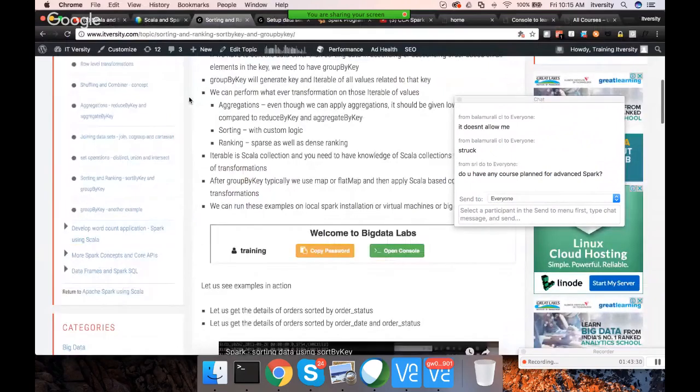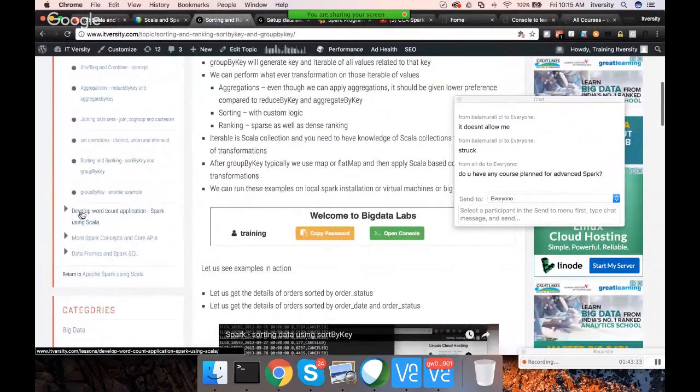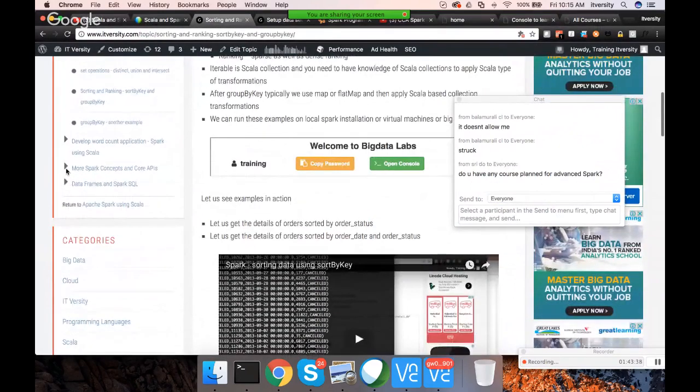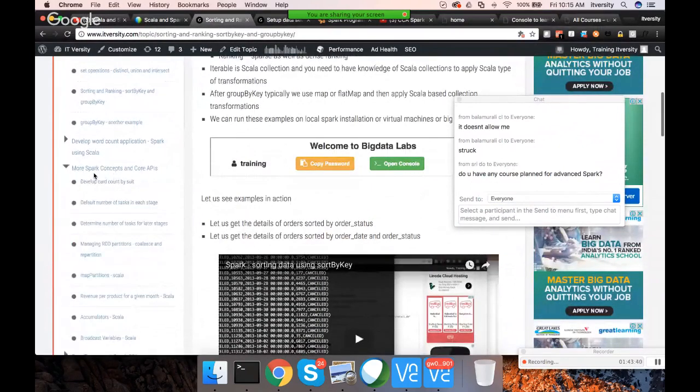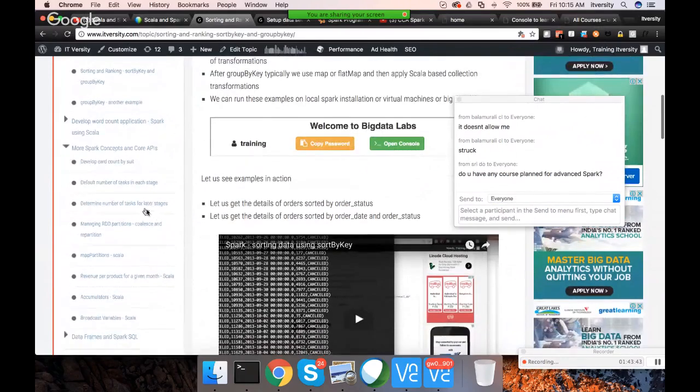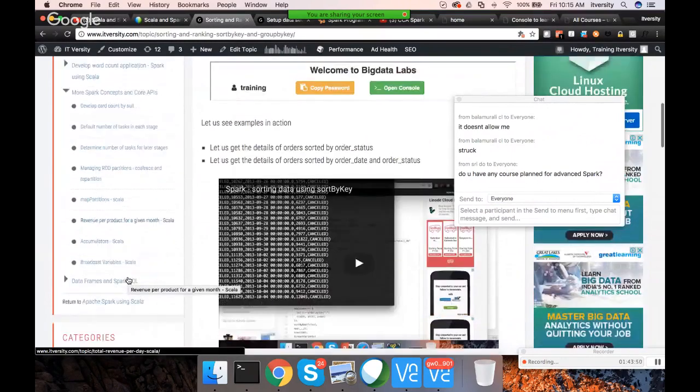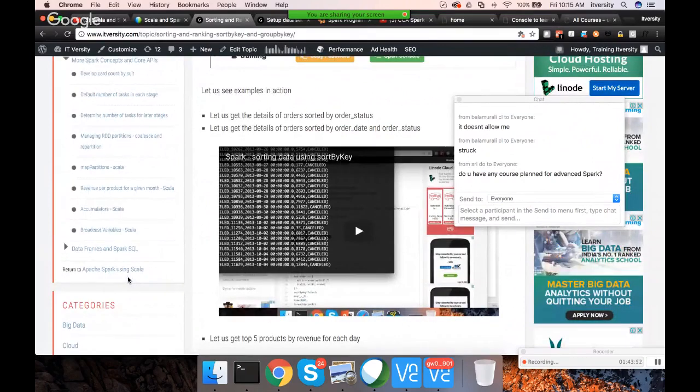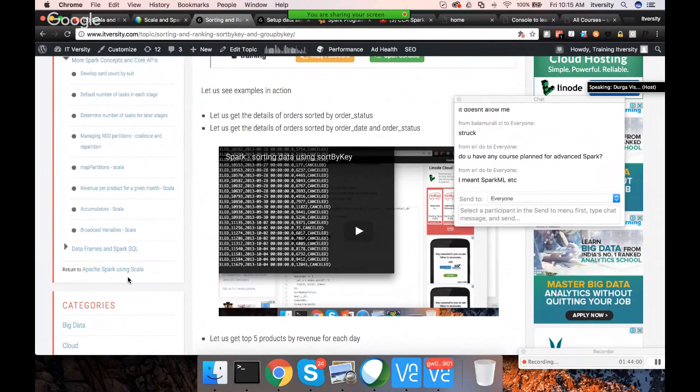after going through transformations and actions, we will see the end-to-end life cycle of the project, development as well as execution. And also, there are more Spark concepts and core APIs. With respect to core APIs, I will be covering map partitions, accumulators, broadcast variables, and all those things. So this is almost advanced Spark. The only thing that will not be covered is MLlib and GraphX. Those are modules, not advanced Spark or core Spark, and I will not be covering ML at this time.